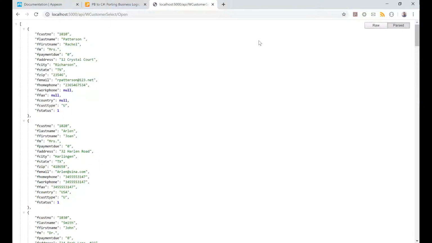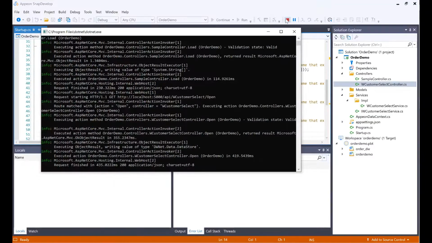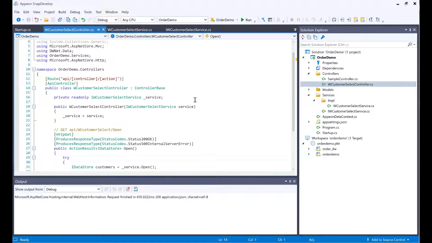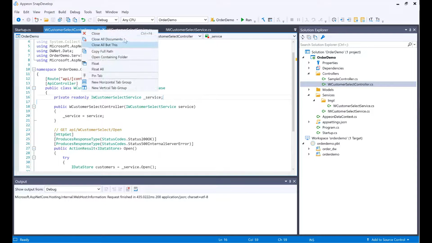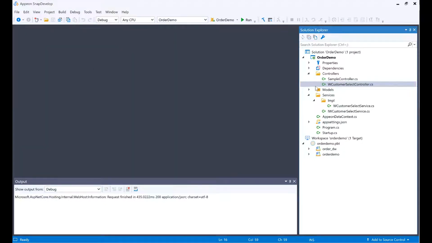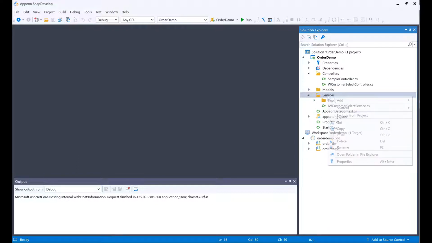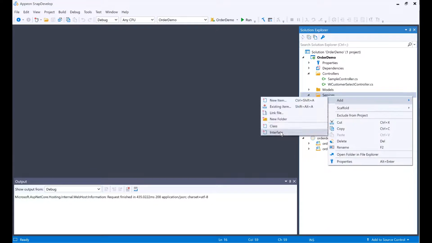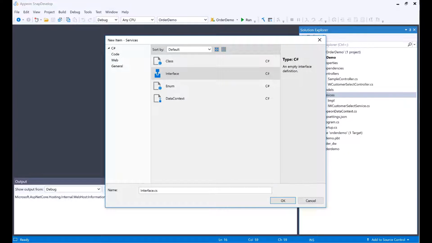Now let's continue by creating the rest of the services, controllers, and everything else that I need. So now that I have this, I can close all this up. And let's continue by creating the rest. So I'll create a new interface right here. Let's add a new interface. And this interface will be named IWOrderMainService. So let's copy this right in here.